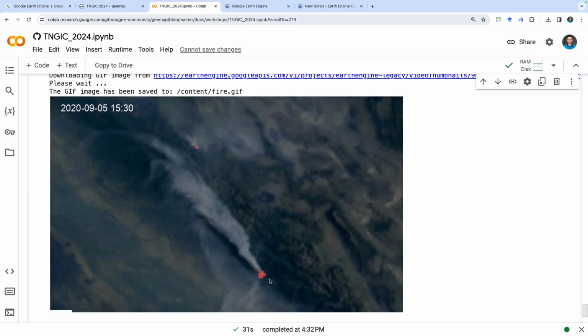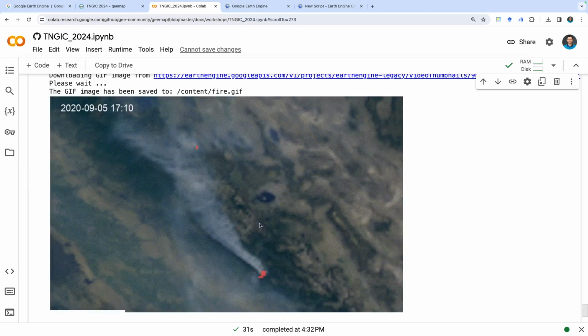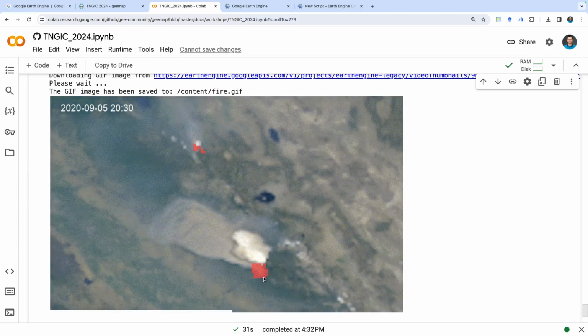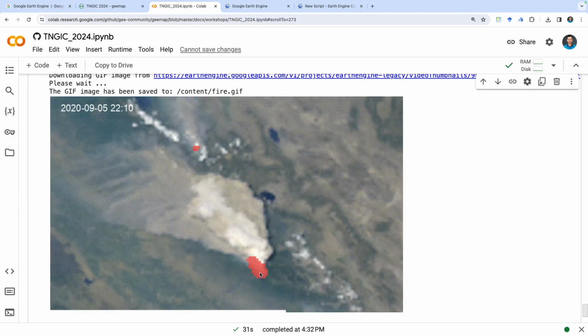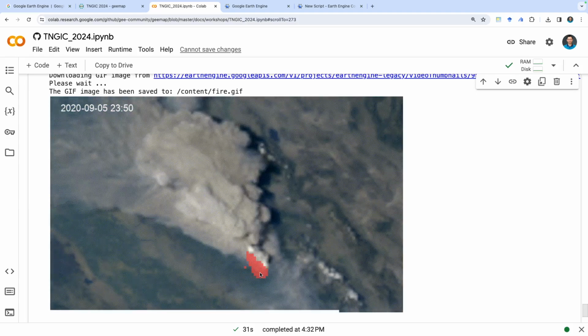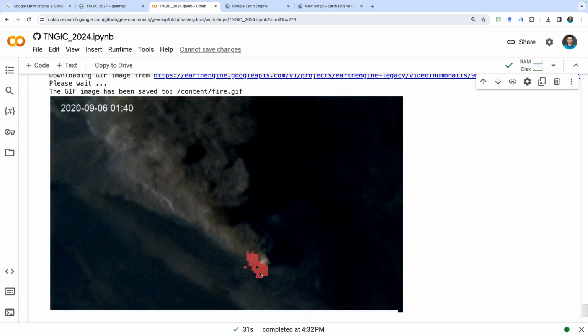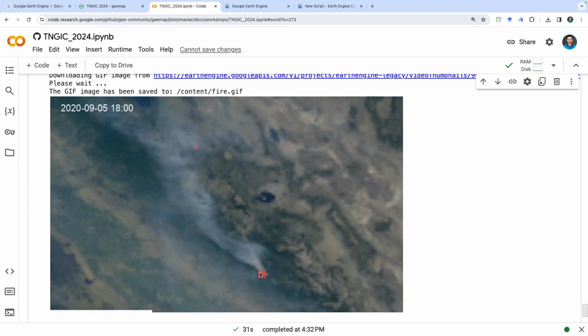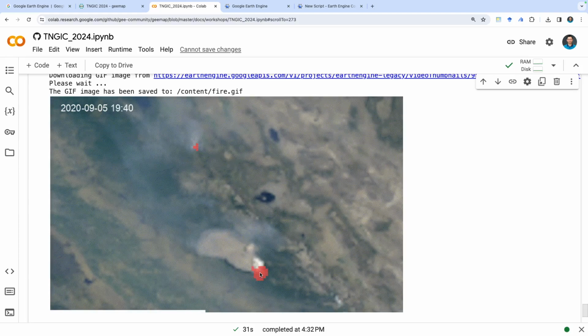This is the last animation I'm going to show you. This is the wildfire, and you will see the pink color here. This one actually delineates the wildfire boundary on top of the wildfire. So you can not only do visualization, you can also run analytics. And this is very powerful because you can see the evolution of the wildfire.